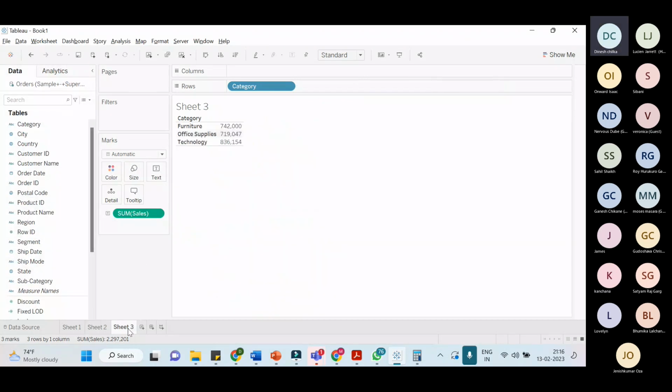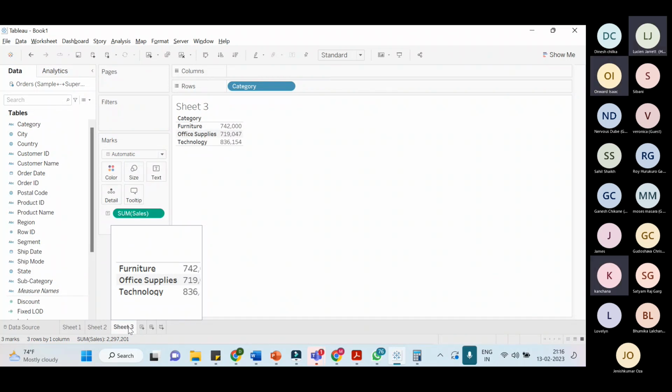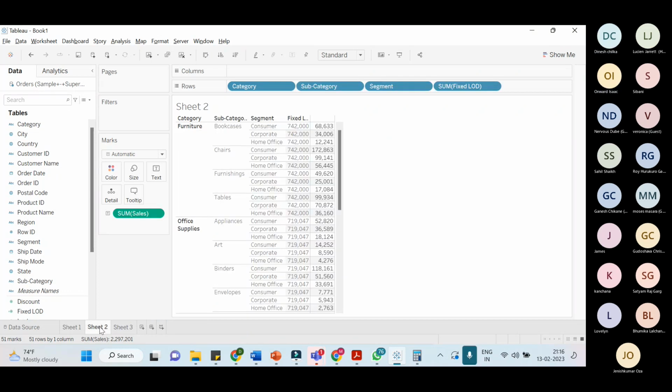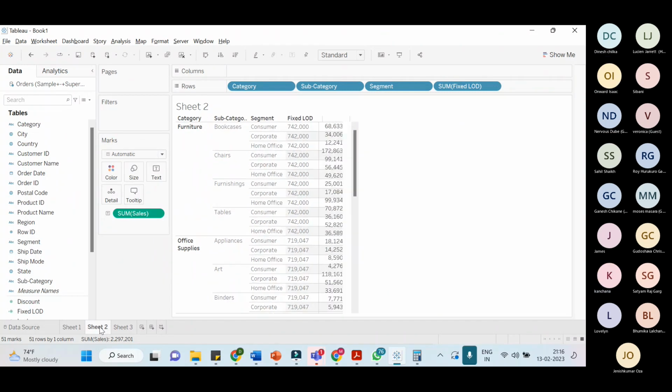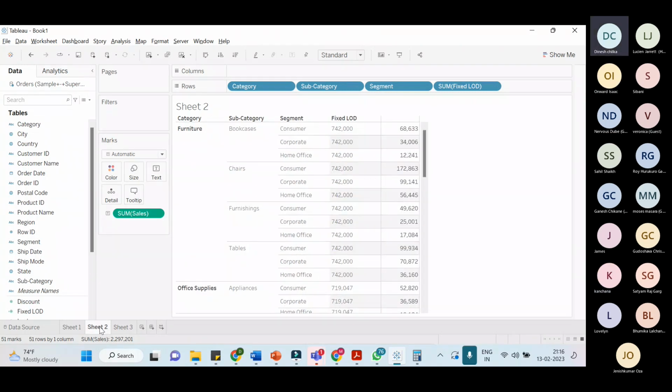Now, what is the furniture value? Tell me. 742,000, that is 7 lakhs 42,000. Is that showing the same? Yes. Is that showing the same or is something wrong? It's showing the same. Subcategory remains the same, segment remains the same, but values are showing by category. Category by sales.